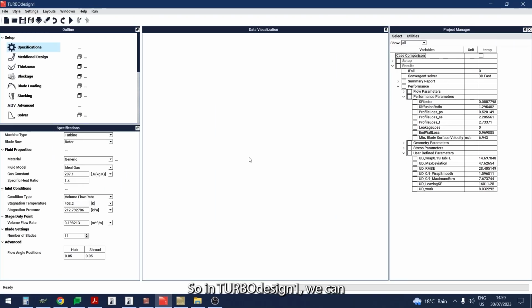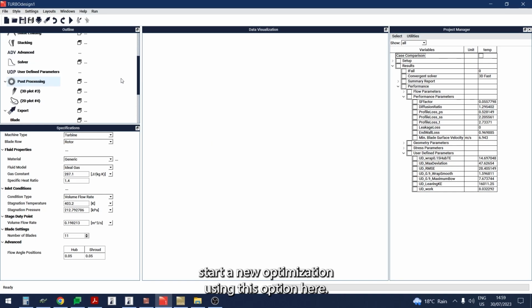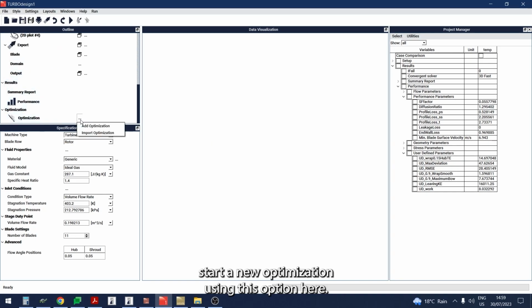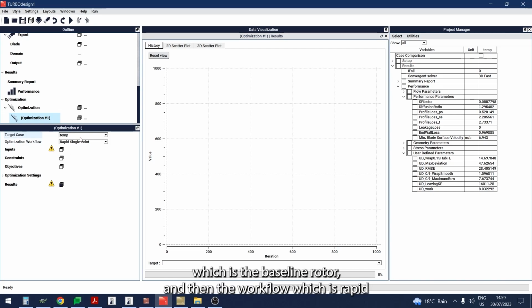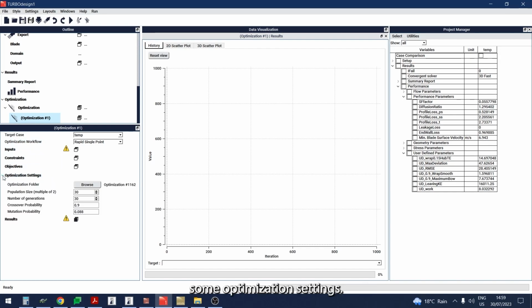So in Turbo Design 1, we can start a new optimization using this option here. And then we select the target case, which is the baseline rotor, and then the workflow, which is rapid single point or MOGA, and then specify some optimization settings. And with that, let's open the various Optima related windows and rearrange them a bit first.